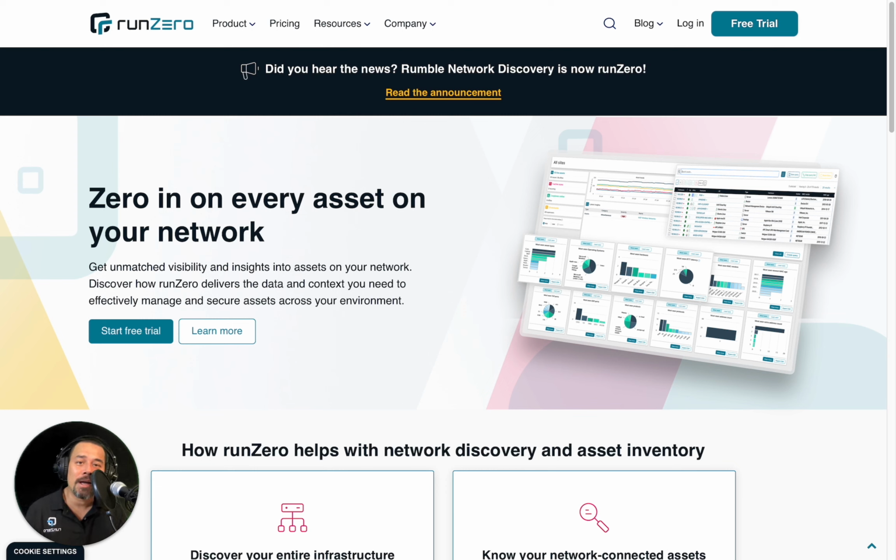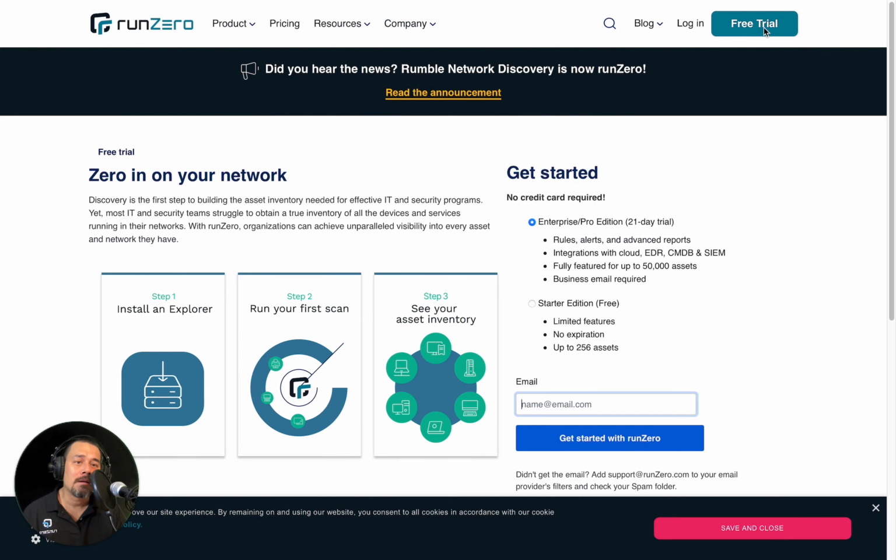All right, with that out of the way, let's get into step 1, which is to activate a console account. To do that, simply go to www.runzero.com and click on Free Trial. You'll notice we have 2 different editions of the free trial, both of which do not require your credit card. The Enterprise Pro Edition is a limited time trial that allows you to try out nearly every single feature in runZero. It does require a business email address.